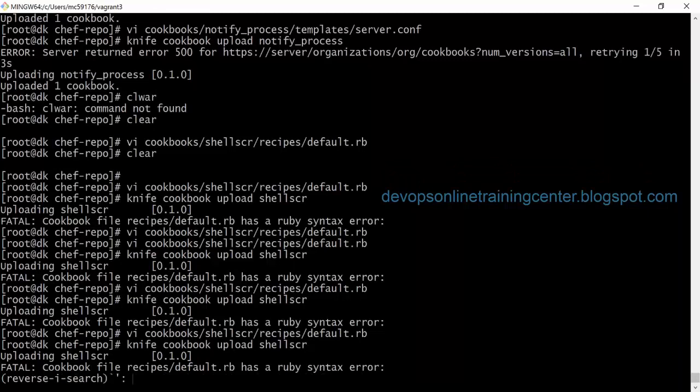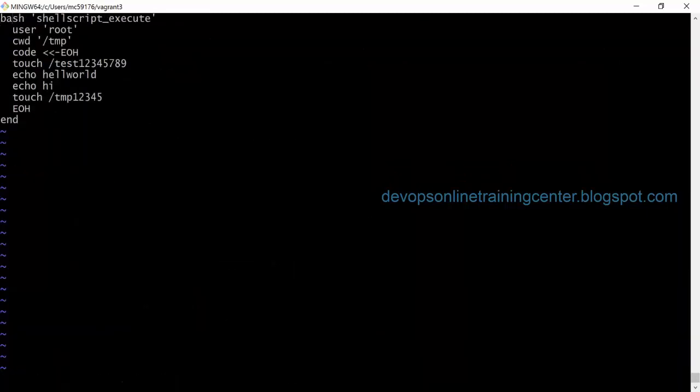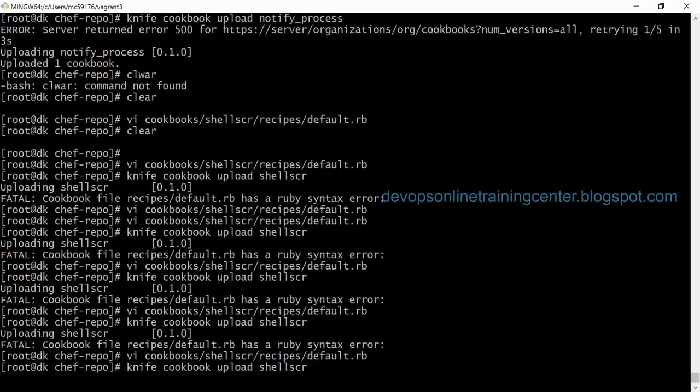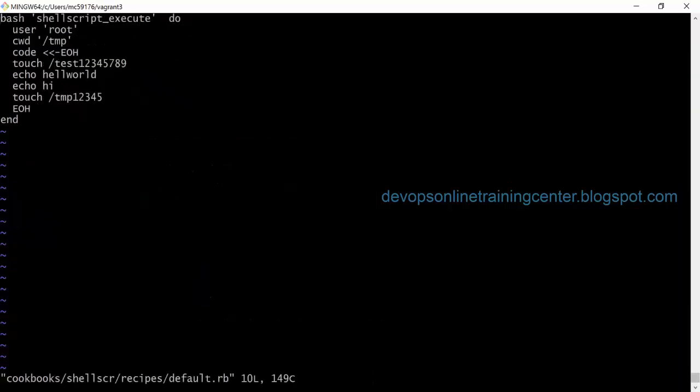Here it has a syntax issue. Okay, the do block has to be in the same line. Okay, do and end block, in between we have written something, and I have written a shell script in between the lines EOH, and it will be executed as a root user in the working directory temp.